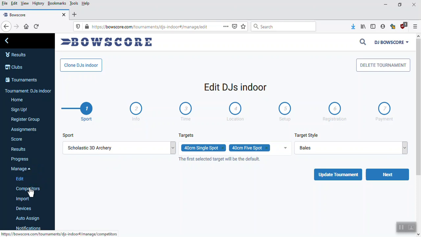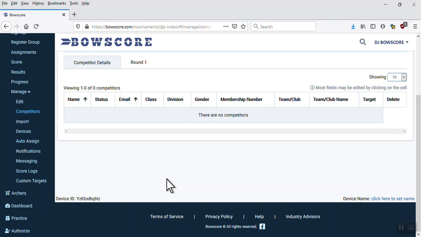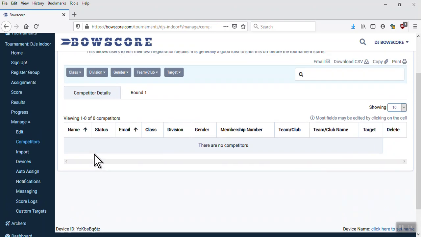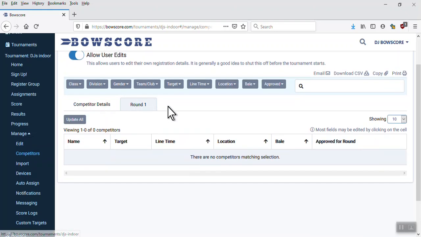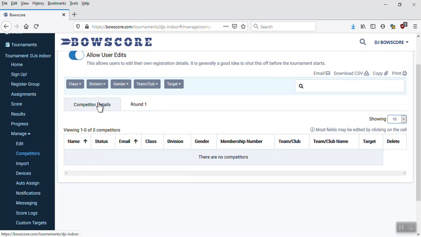When you import your competitors or your competitors register on Bowscore, we don't have any right now, they would all show up here. And as you notice, all the information that's been requested of them will show up there. So you can see it and overview it. And if you have multiple rounds, you'll be able to look at things round by round.